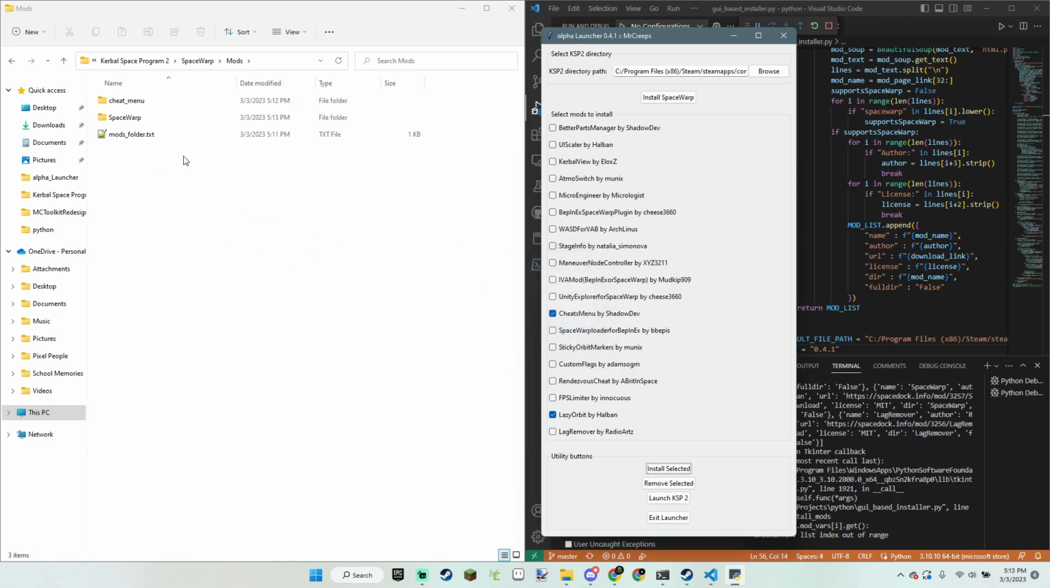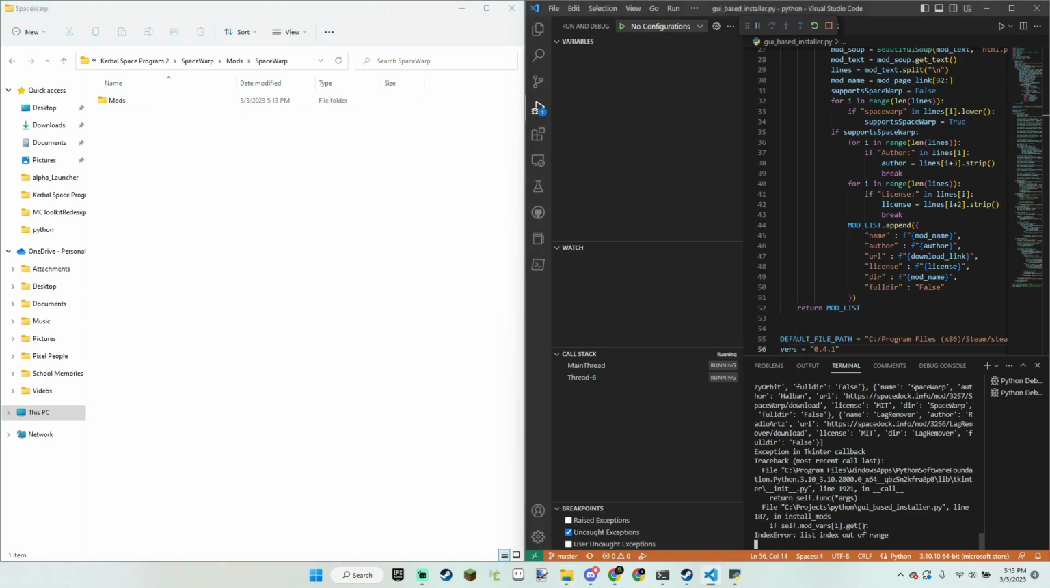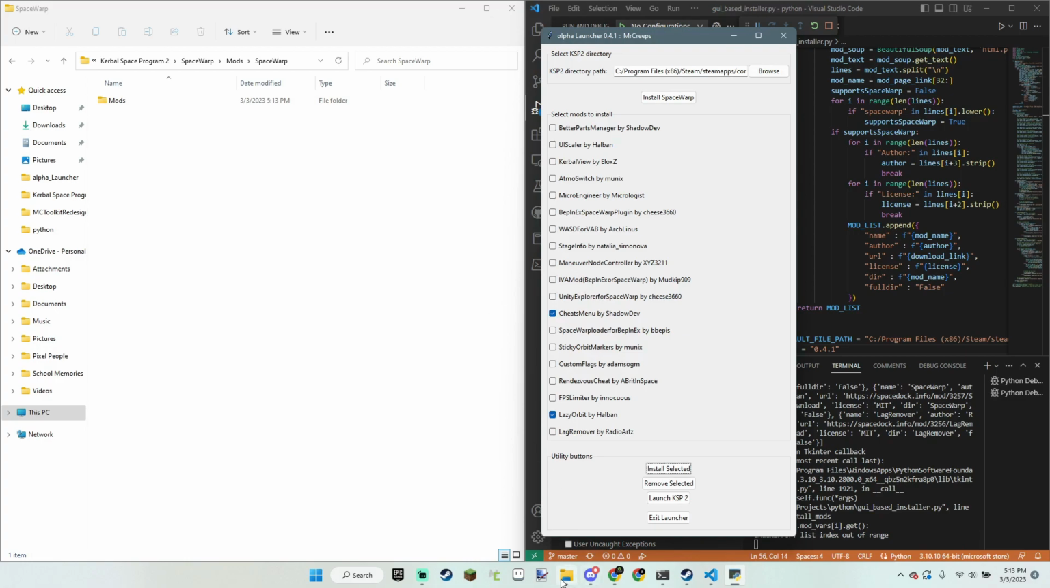There we go. For some reason, Cheat Menu, so this is one of the mods that doesn't really... Oh, that's a weird error. What did I get? Live bug testing. Okay, let's try to install a different mod.